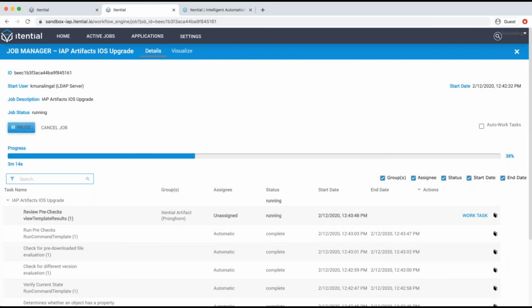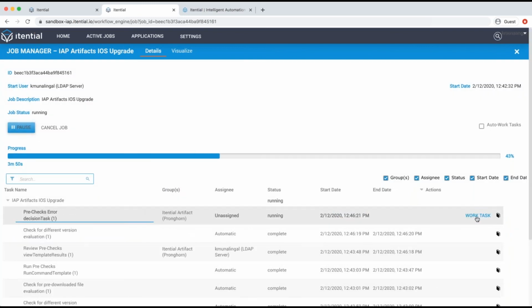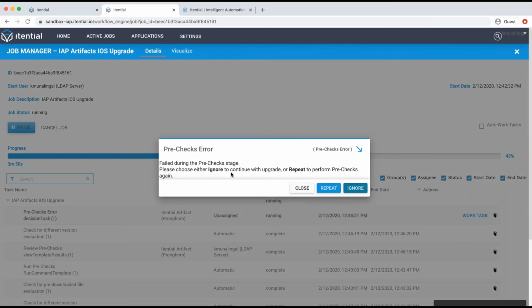So I'm going to go ahead and click success, and then we're going to face another manual task that will tell us, hey, what if your pre-check failed?